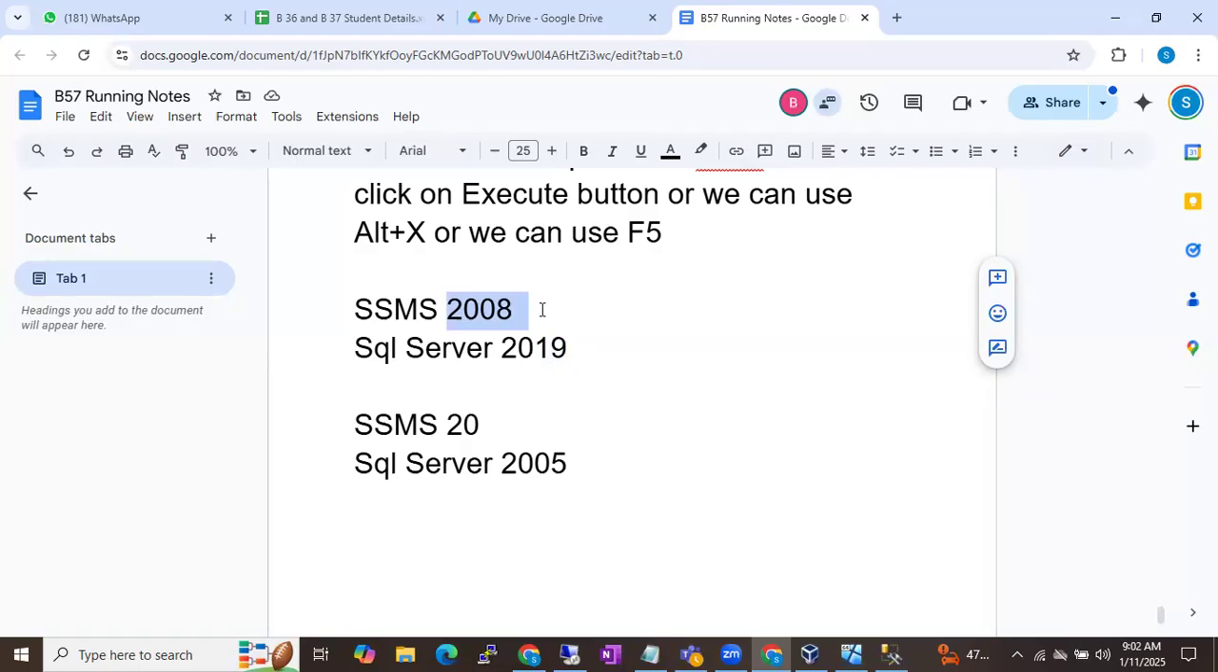Clear, everyone? Any questions, doubts? Sir, I have a question. Yes, please, Farooq. Sir, is SQL Server 2005 still used anywhere? Yes, I told you last time. We are still using SQL Server 2000 also. Sir, what is the reason?